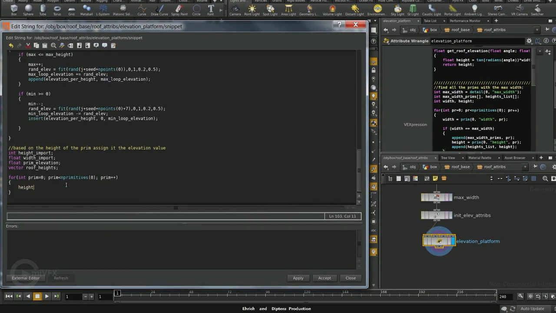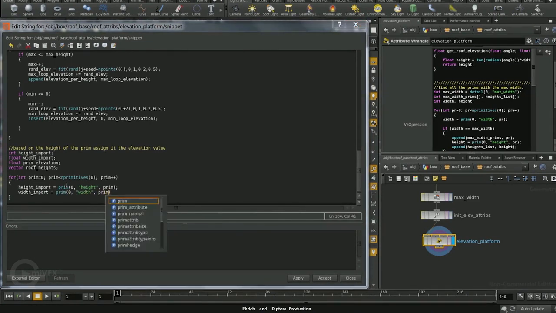So here we're going to import our height import. We grab it from the primitive. So prim of 0, height, and the prim. The same as width. Width import, prim, 0, width, prim.